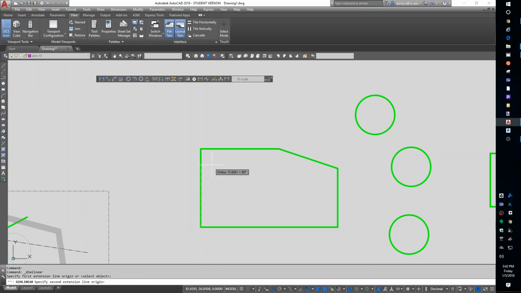Dimension, click, click, where does it go? Enter to repeat, click, click, where does it go? Continue to there, enter, linear dimension, bam, bam. If you want that diagonal dimension, the second dimension is called an aligned dimension. An aligned dimension uses the angle of your two picks to define the angle of the dimension.